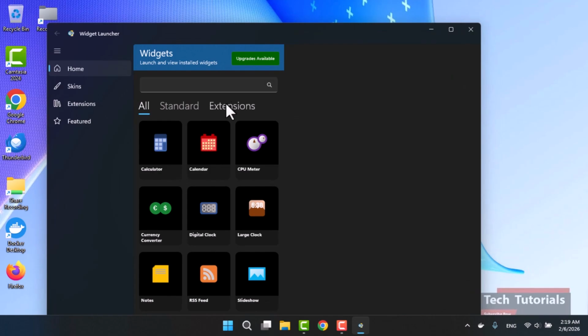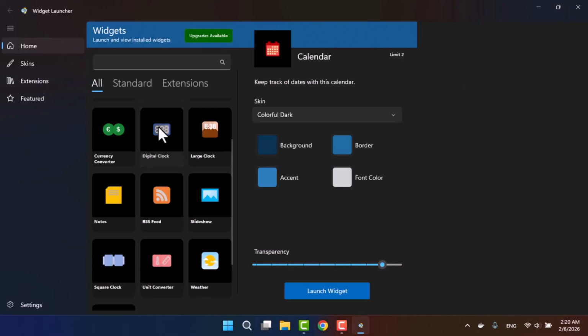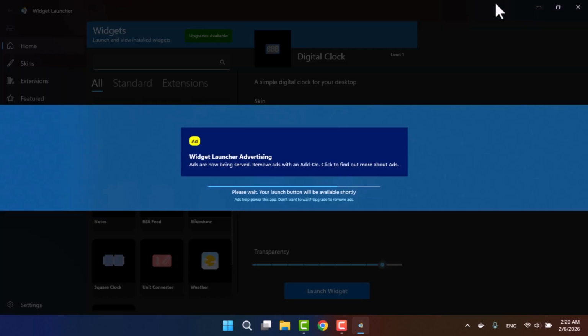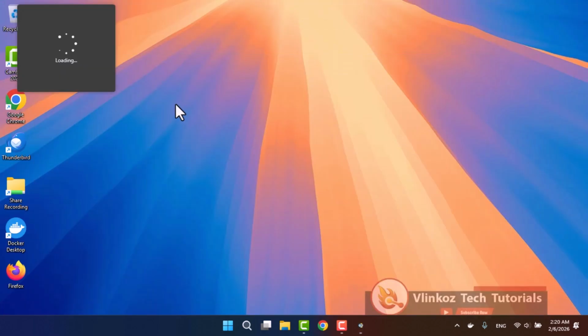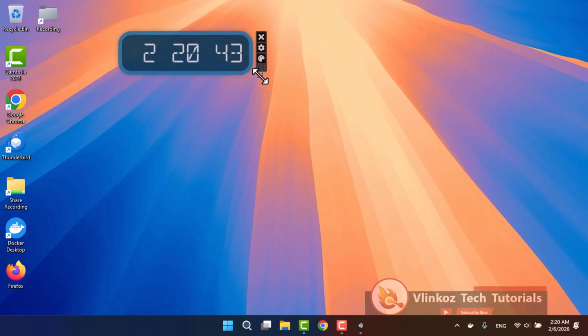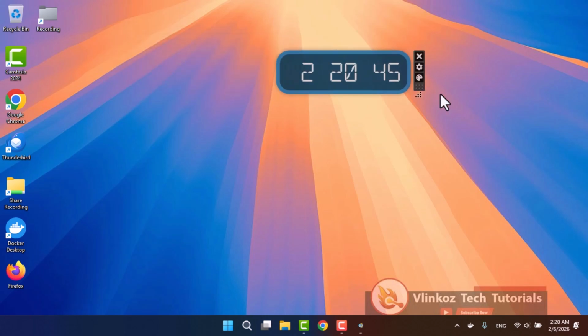Inside Widget Launcher, select the widget you want to display on your desktop, such as a digital clock. You can then customize its appearance and settings. Finally, click on Launch Widget at the bottom of the page. After a brief moment, an advertisement will disappear, and you can click Launch Widget again. You will now see the widget appear on your desktop.